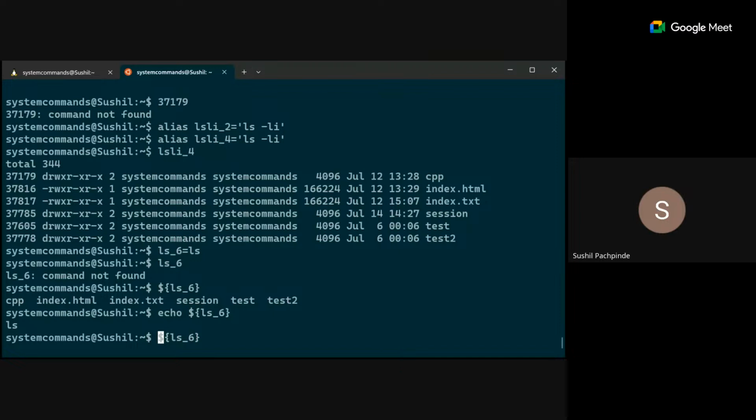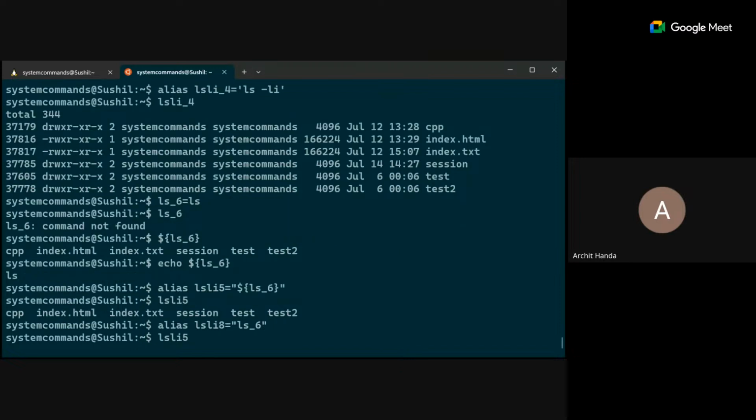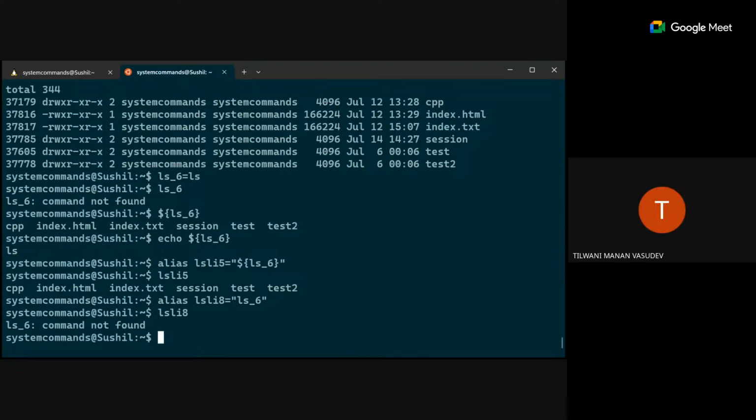It is working. So what if I take that out? Just put ls_li. Should it work? No, it won't. But essentially, aren't we just printing ls underscore 6? That is what we are doing, right?